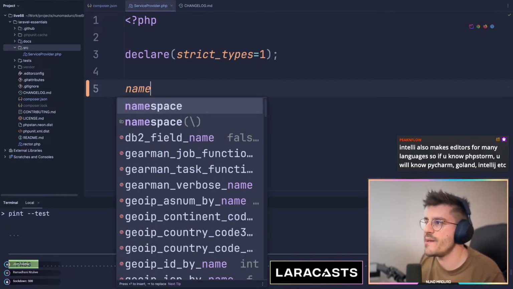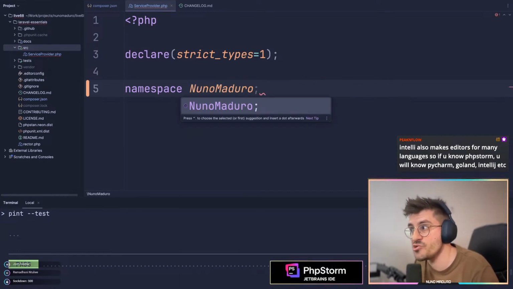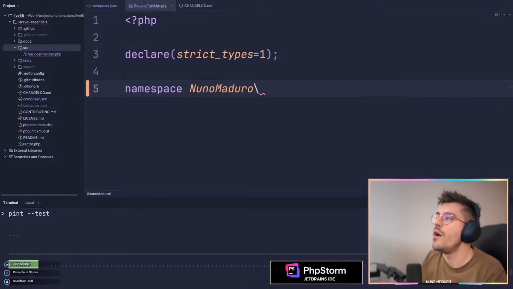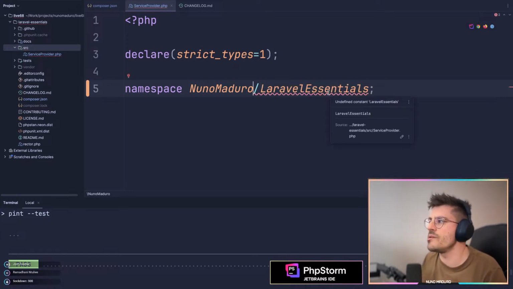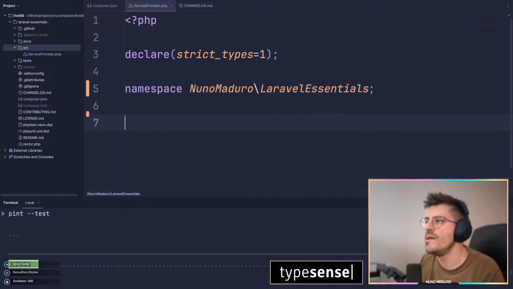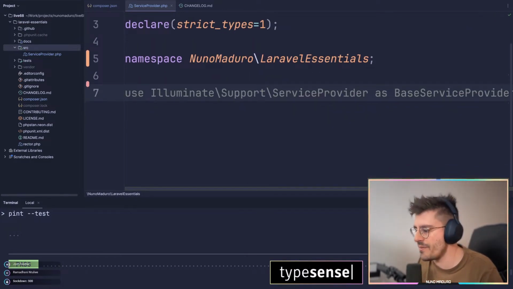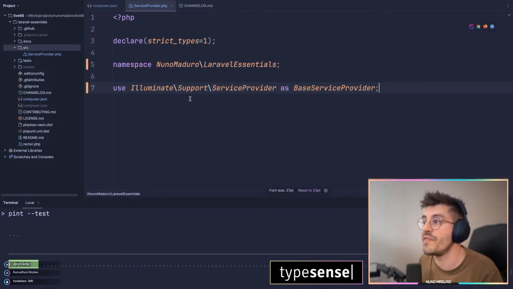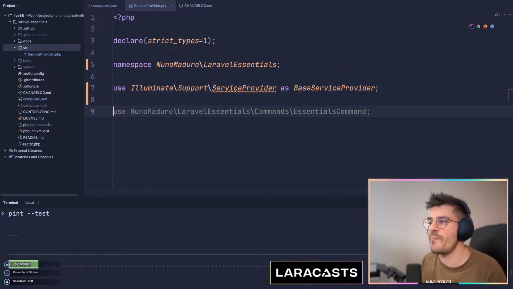Then I have my namespace, which typically is the organization the package belongs to. And then we have the package name, which in this case is called Laravel Essentials. Okay? Then we go all the way down. I will potentially have a bunch of imports. In this case, I will actually have this service provider import. And I'm going to start typing my class.